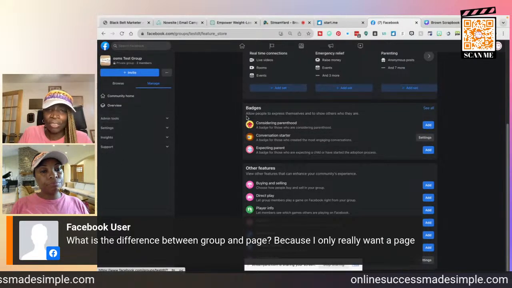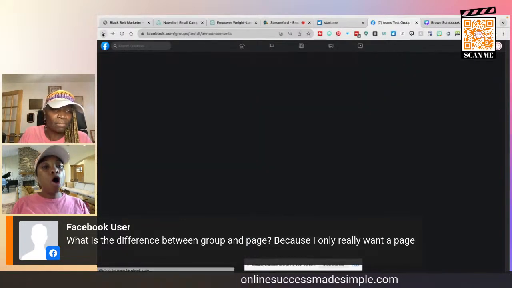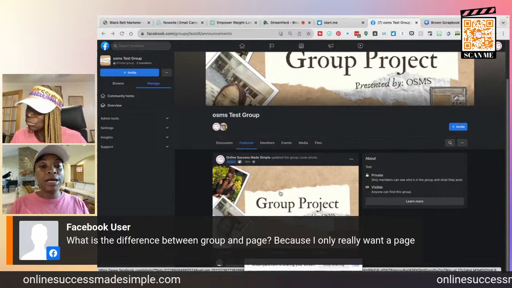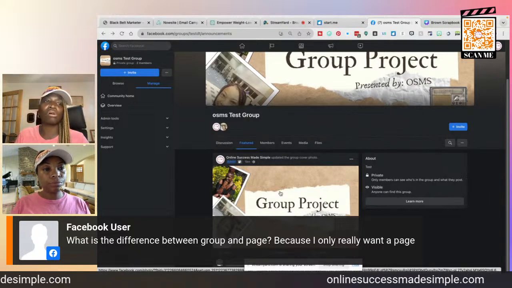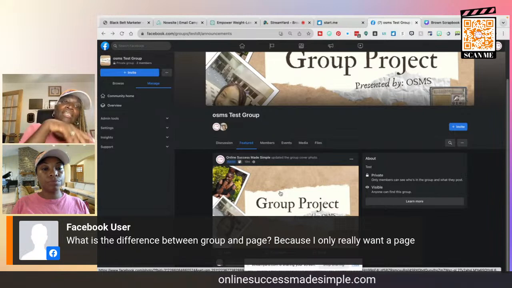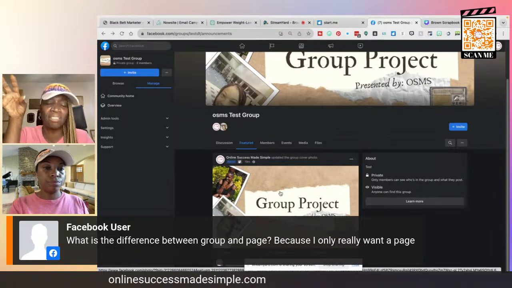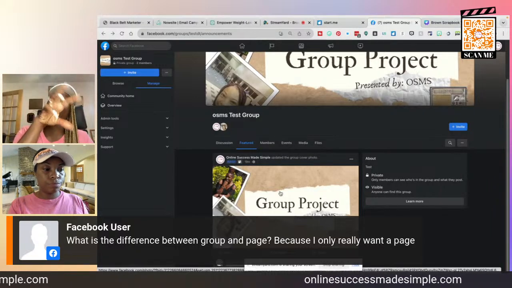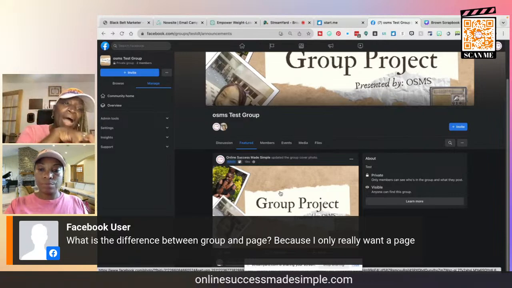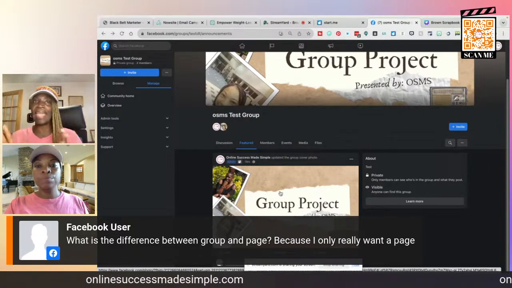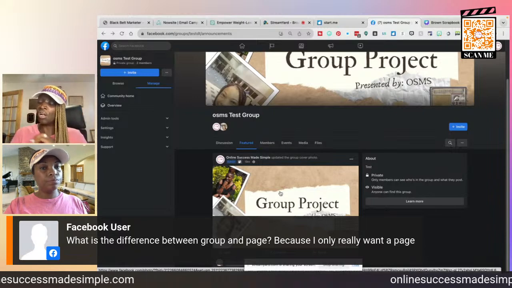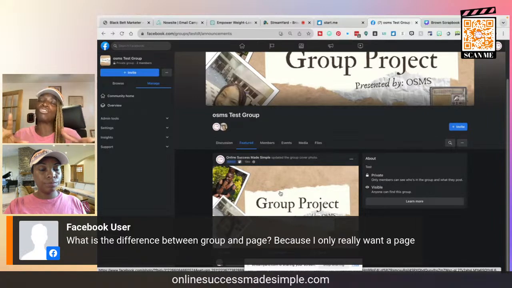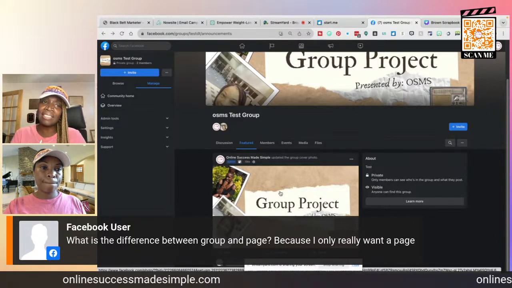So I'm looking at the badges. So let me go back. Oh no, the question is, what is the difference between group and page? Because I only really want a page. Oh, okay. So a page is where you showcase your business. That's your business page. So you have your website, your phone number, your hours. That's the page. Your banner, the name of your business, your phone, everything where a person can connect with you or contact you.